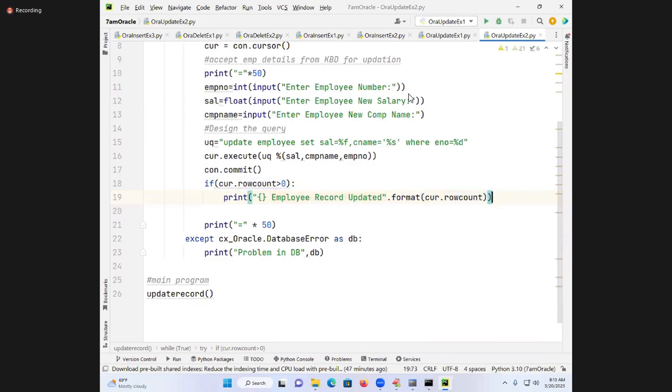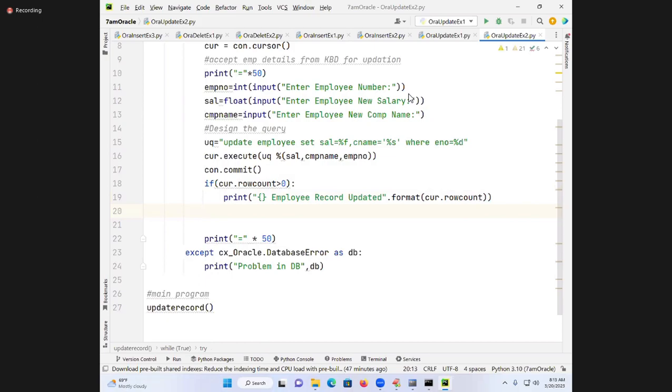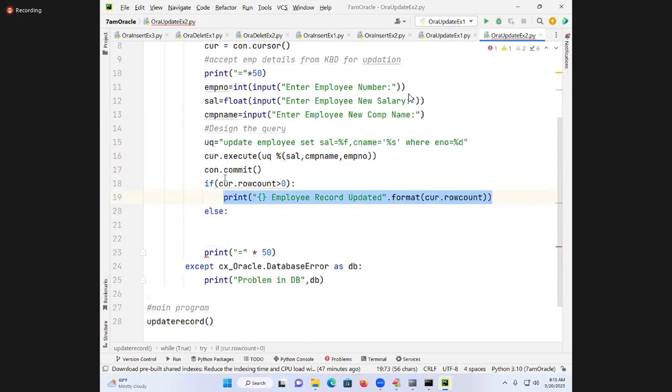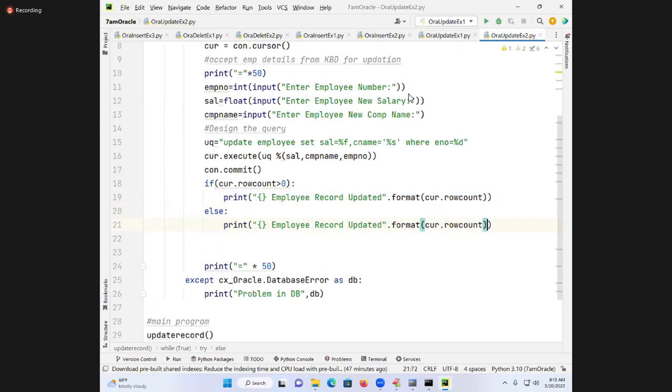Very, very important examples. What I will do after finishing that? Else, what I will do? Employee number does not exist. Employee record does not exist, right or not? Such employee number is not there. Employee record does not exist. Employee number does not exist. So done. So here I am writing. So coming to the point of it.